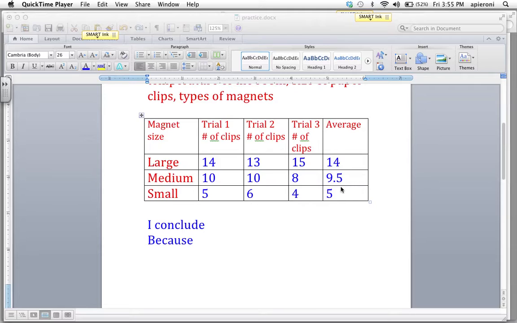First thing we have to do is look at our averages and decide whether or not we think this is a valid trial. Was there a significant difference between these results? Once we have that decision, then we can decide whether or not we have a conclusion to make.